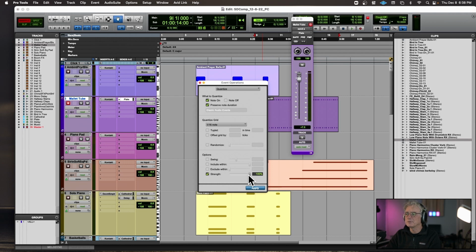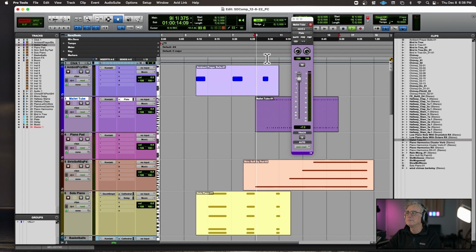Quantize that, but not completely. Just 85%. I think I played it fine, but I want to rush. I don't want to practice everything.